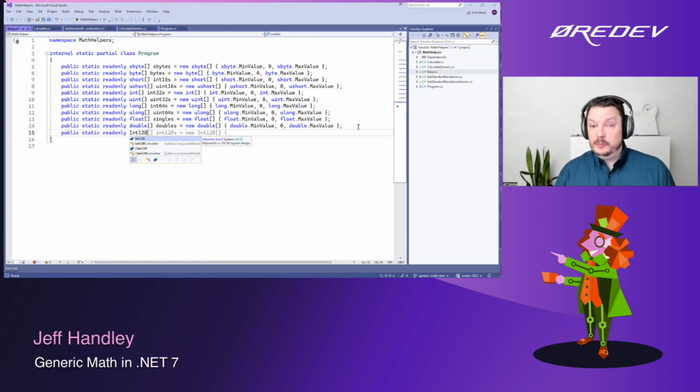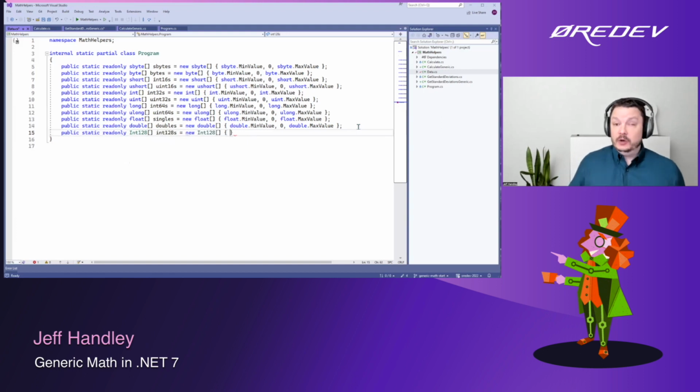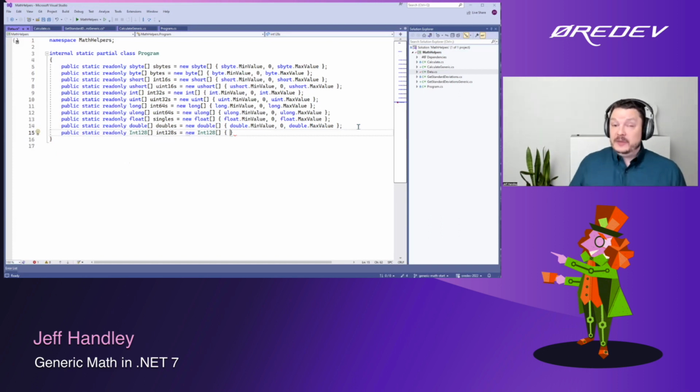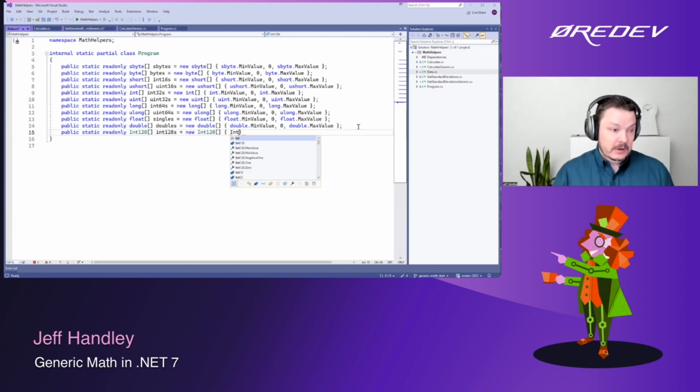In fact, decimal, big integer, all of the numeric types in .NET are supported in generic math. But we're going to add new Int128s. Int128 was a type that we added also in .NET 7. It's a type that we didn't want to implement until we had generic math in place, so that the implementation of Int128 itself would not have as much repetition. So once we had generic math in place, we were able to implement that within, honestly, a number of days.